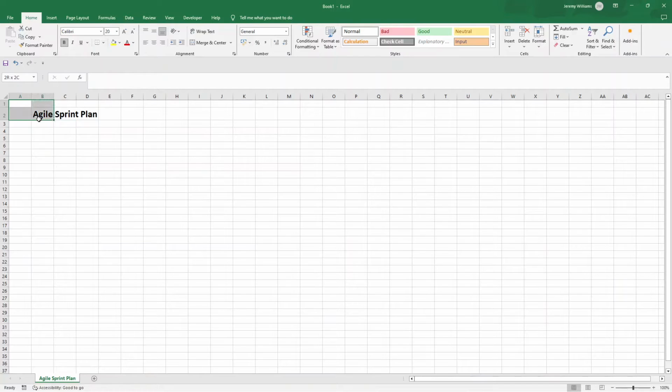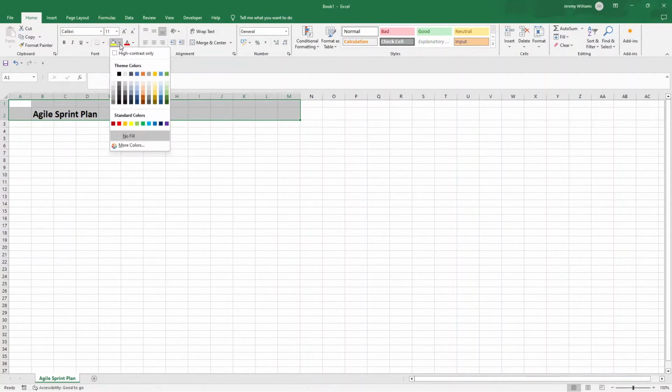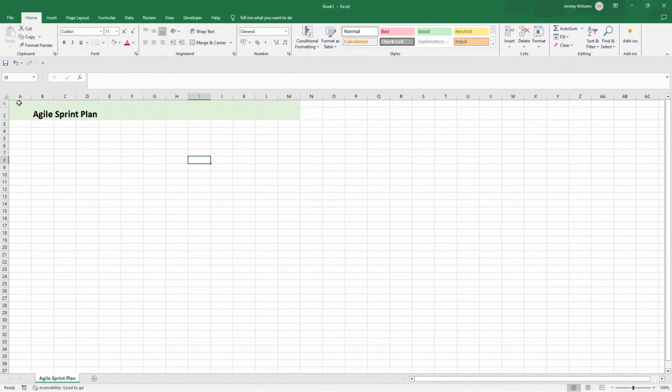The other thing that makes sense to do is I'm going to select from A1 through to, let's just say, M2. And I'm going to, on the home ribbon, just select this little drop down here. And I'm going to use a light color just to differentiate the header from the rest of the content underneath. Now, if you've got corporate branding colors, it makes sense to use those. So now let me run through the core content areas.